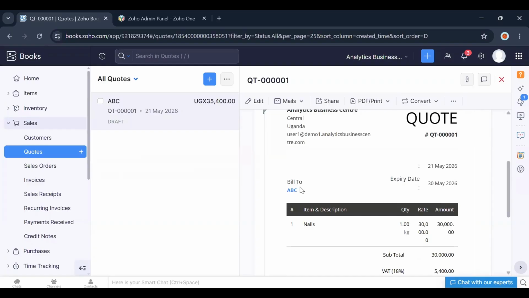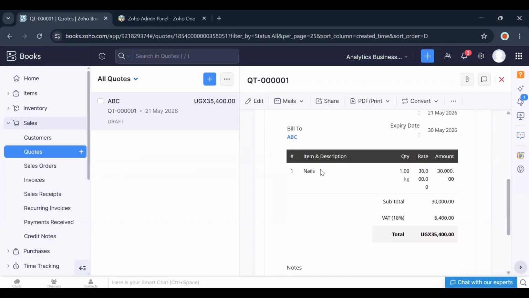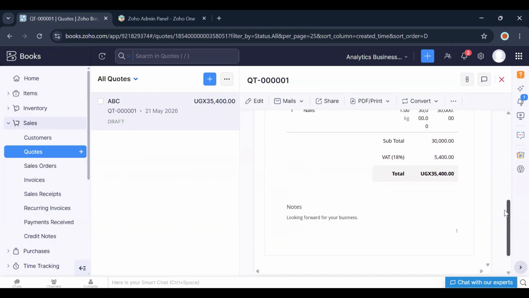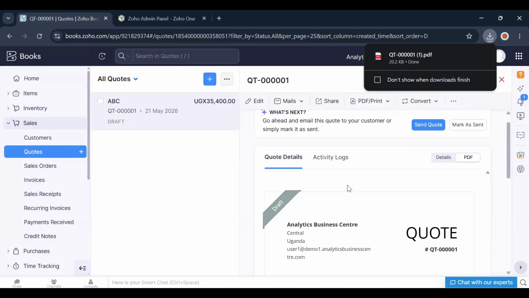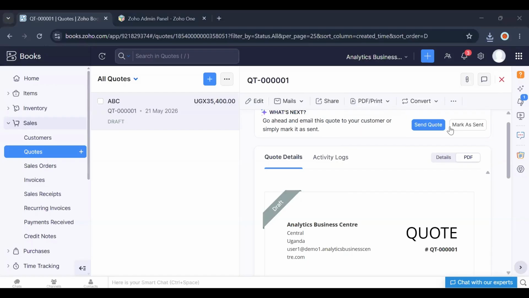Here it will show you the customer that you're billing, the expiry date, and whatever you have billed them: the nail, the quantity, the rate, the amount, the VAT, and then the total amount. Now you can send this specific quotation by email, because Zoho comes with its own embedded email, or you can send it manually. You download it, and when you're downloading it, you can send it on their WhatsApp and everything. Once you have confirmed that the client has received the quotation, you can come here and click mark it as sent.